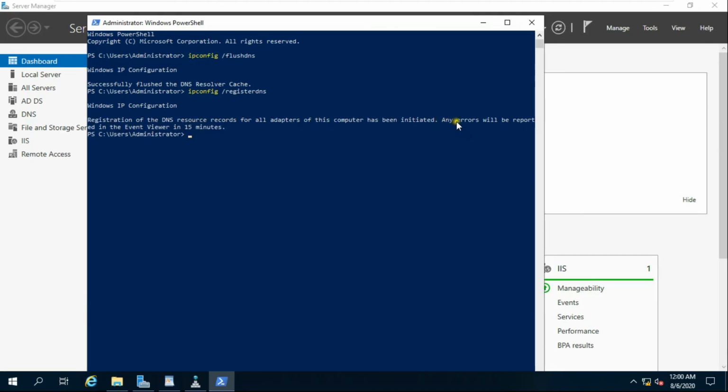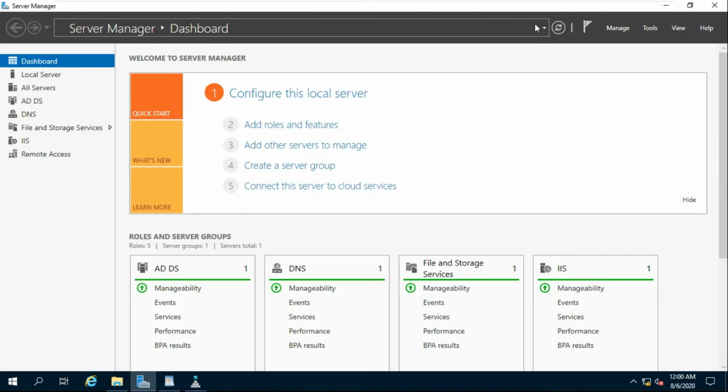Registration of the DNS resource record for all adapters of this computer has been initiated. Any error will be reported in the Event Viewer in 15 minutes. After these commands, reboot the server if possible. If a reboot is not possible, restart the DNS server services.